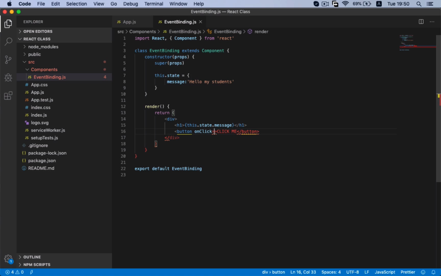Before getting further, we need to understand how many ways of binding we can use. We have four ways: binding in a render, arrow function in a render, binding in a class constructor, and the fourth, class property as an arrow function. We are going to see one after another. So we are going to start with the first one, binding in a render.